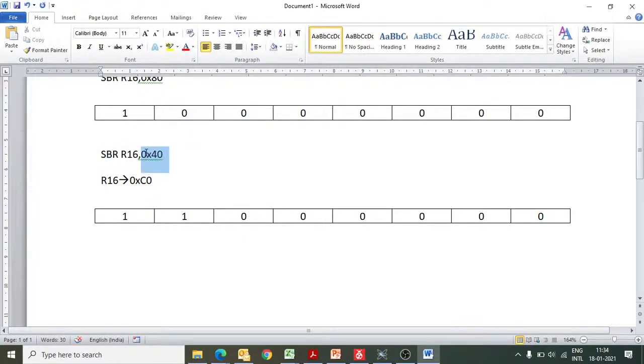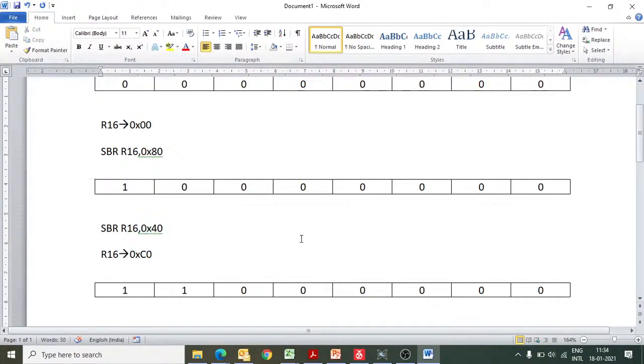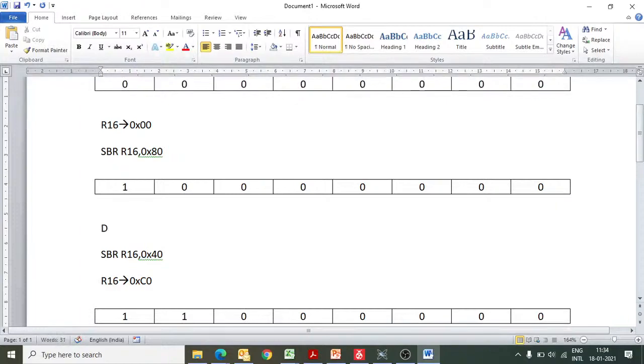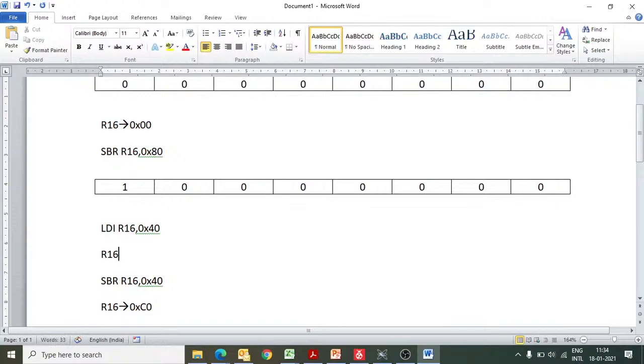This is basically a binary pattern. So at whatever position there is a 1, the corresponding bit will be set in the register. Remember that this is different from the LDI instruction. Whenever you write LDI, what will happen? If you write LDI R16, 0x40, whatever the value of R16 was before execution of this instruction will be overwritten by 0x40.